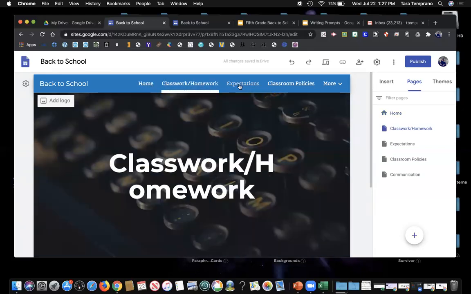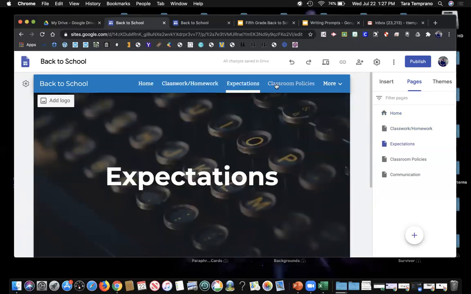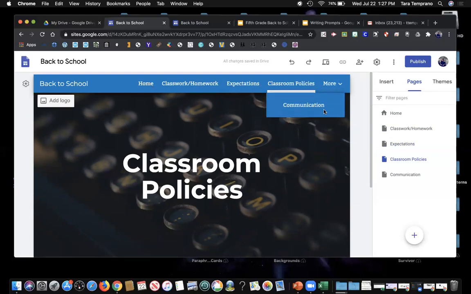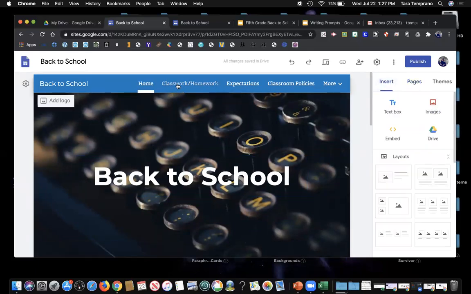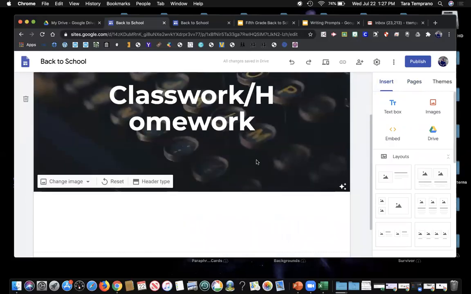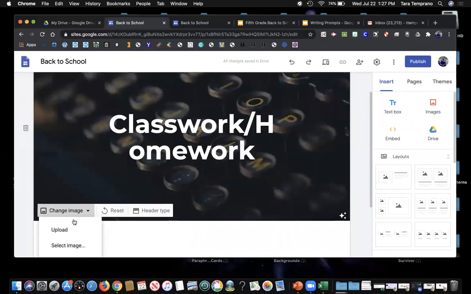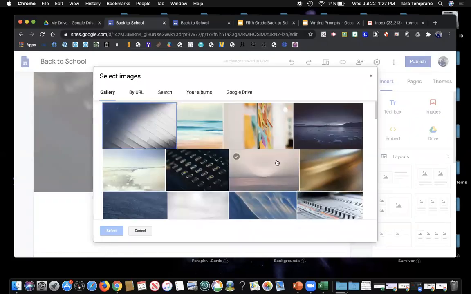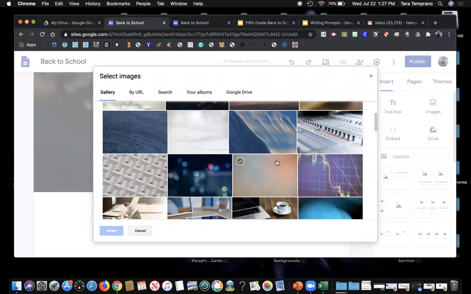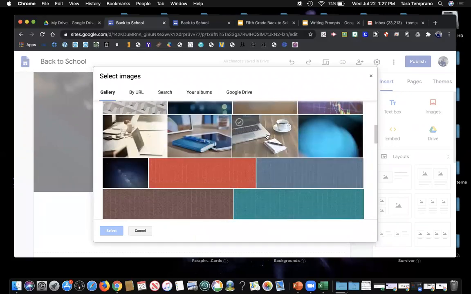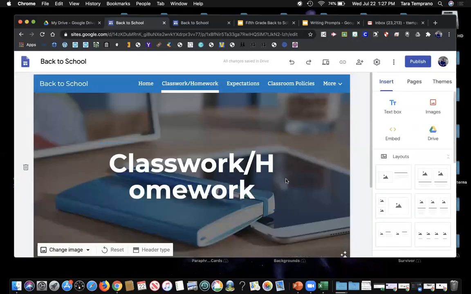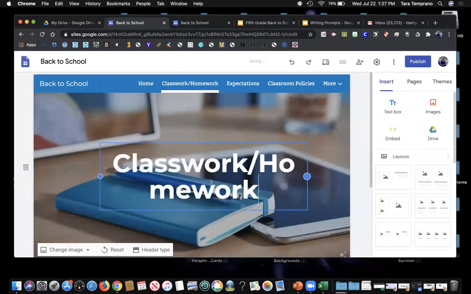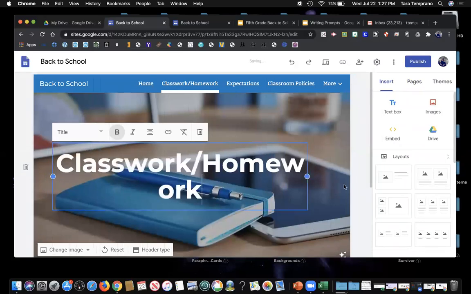Now you'll notice that since I chose the first picture, all of the other pages have the same picture. Now, if you're like me and you're creative, you want a different picture. So that's perfectly fine. You will go to that page and you would change the image. And I'm going to go in here and look at some other images. And this is expectation. So let's do something like this. Oh, sorry, classwork and homework. Right? You can move this, make it a little bit more readable.